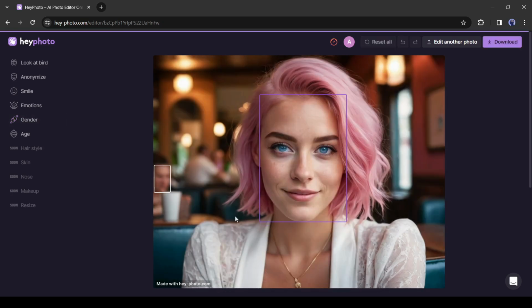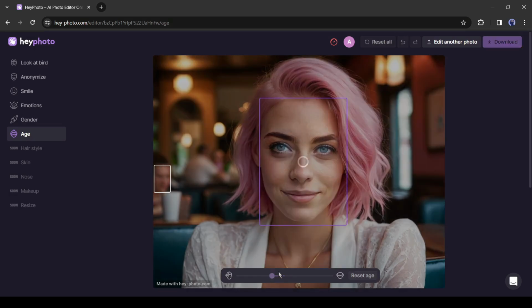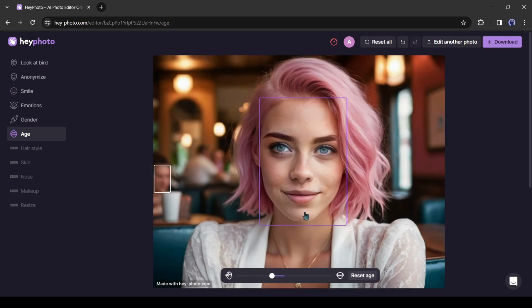Okay, the next step is age. You can change the age with this tool. If you slide it to the left, the face will look younger, and if you slide it to the right, then it will look like an older face. You can see that when I change the value, the face is changing. So actually these are some kinds of filters that you can play around with.